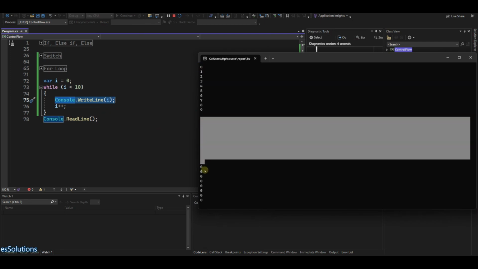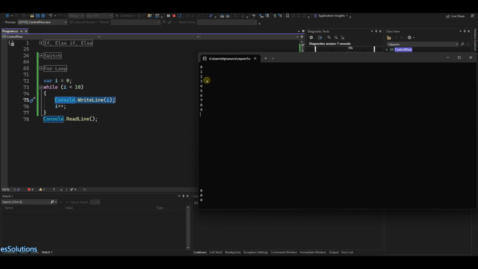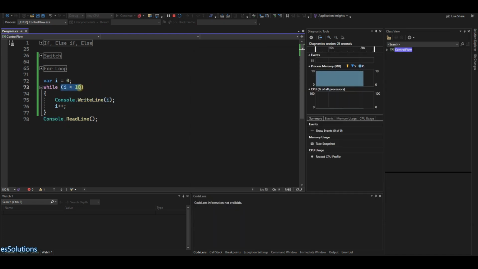Sorry, this is the way the console doesn't clear out the previous output. So you see, 0 to 9 is basically what you see here. By the time it gets to 10, 10 is not less than 10. It is equal to 10. So it doesn't satisfy this condition, and so it will not continue with the loop. It will step out of the loop. So this is basically the while loop.